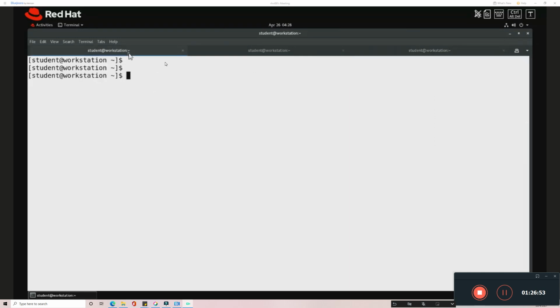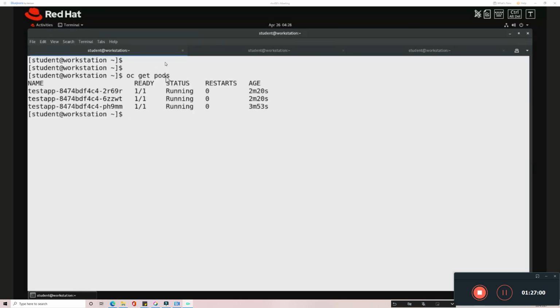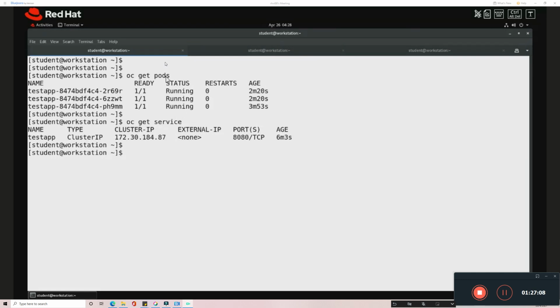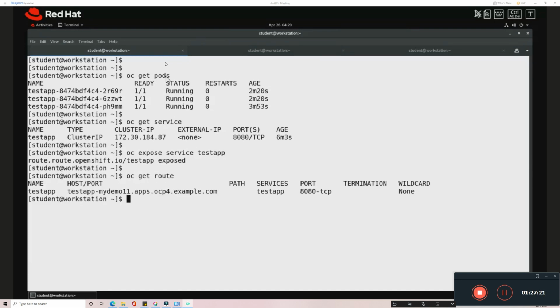So we'll create a route for this application, because using that route we are going to do the load test. We already have the service. Using that service, I'm going to expose this service and create a route. So now I have a route, also get route. And using this route, I'm going to apply the load.